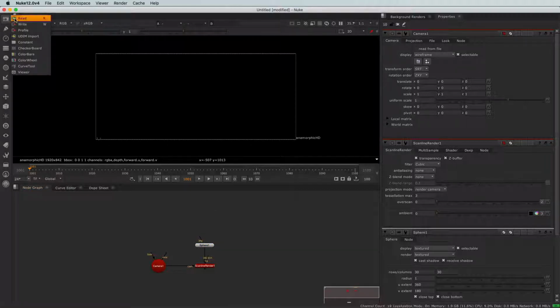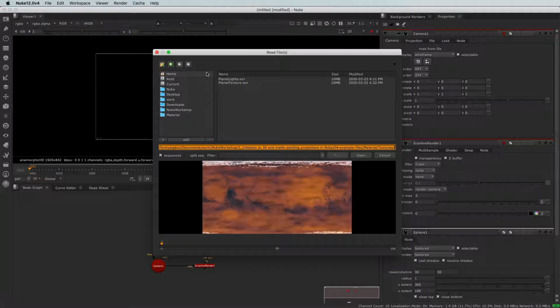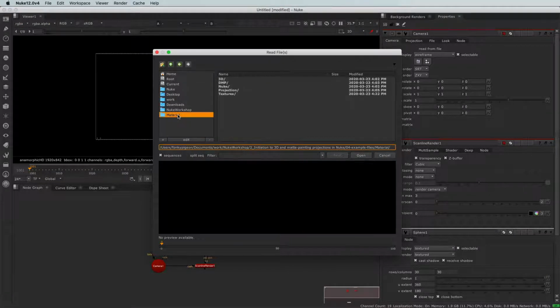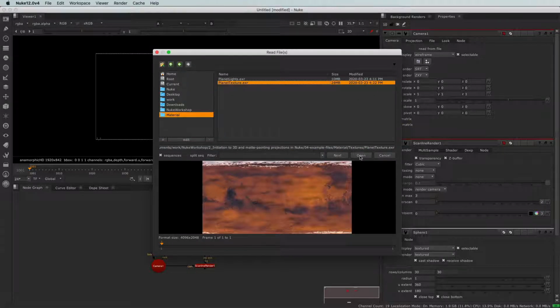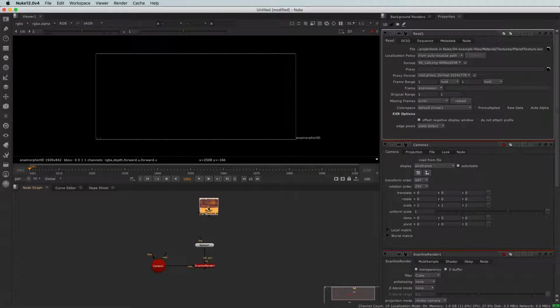So coming here to the menu and click on read, and I will navigate to the material folder coming with this course. And under the texture folder, you will find here the planet texture. So we'll open that texture on my read node, and I will connect the texture to my sphere. Now, I need to move my sphere a little bit in order to be seen by my camera.